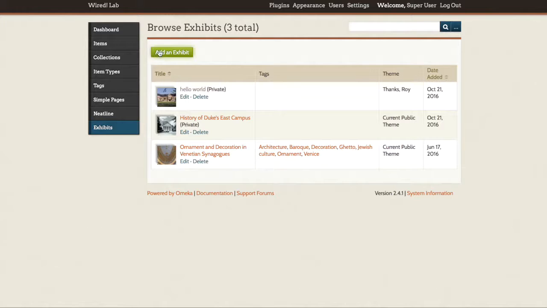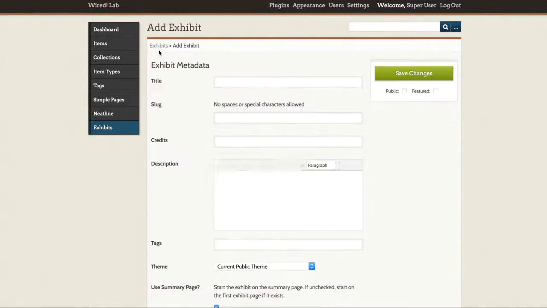To create an exhibit, you would click the green Add an Exhibit button, and on the page that follows, we need to add a little bit of information about the exhibit. So you might give it a title, and this title should reflect the overall narrative. So I might, for example, create an exhibit called The History of Durham Architecture. So I've given it a title.